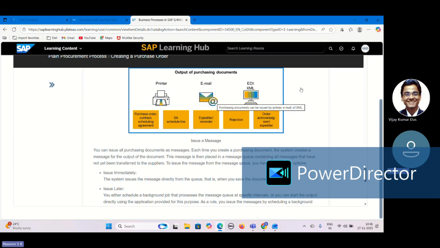If the vendor is using their own software or some portal, we need to send it electronically. That is also possible. So these are different ways in which we can send the purchase documents to the external vendor, as a print or otherwise.